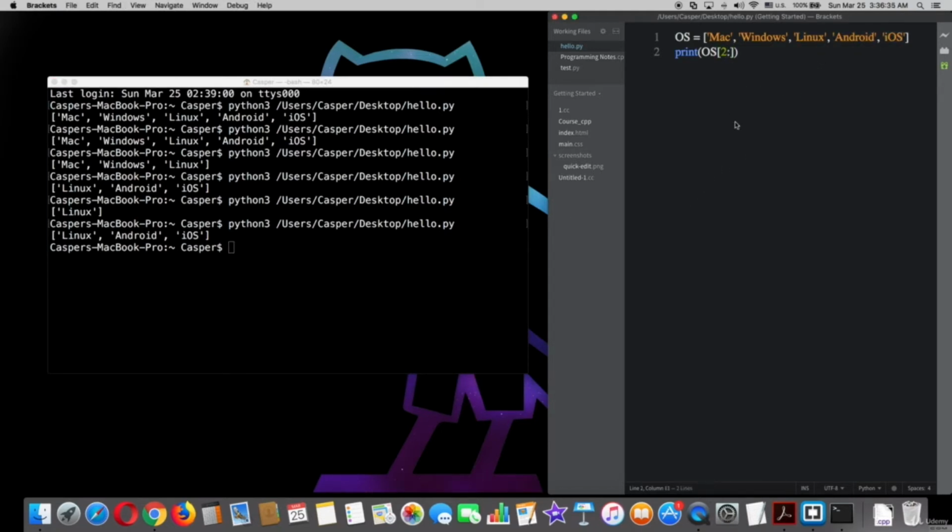Also, it's possible to print that by using minus, and it will print from right to left. Pretty good, guys. This is just practice for you to know how to use the slice list and print it out. Thanks for watching.